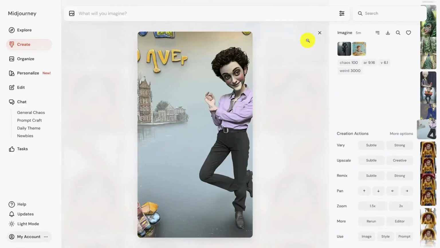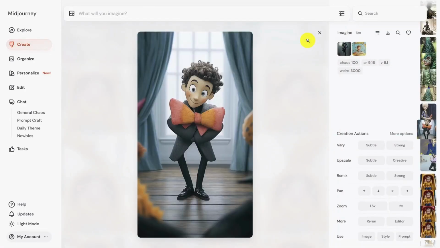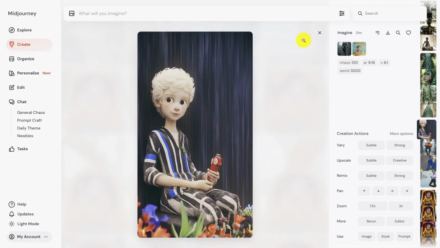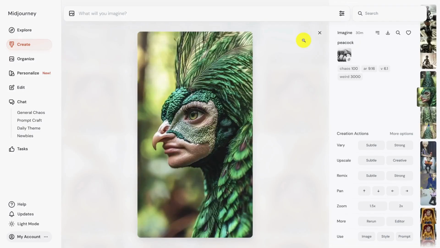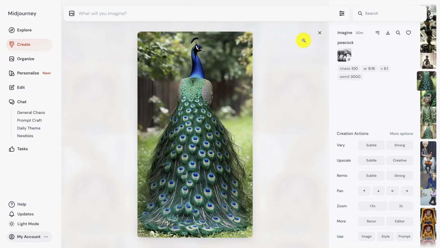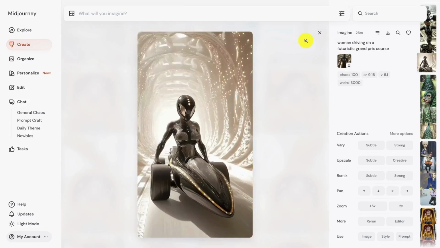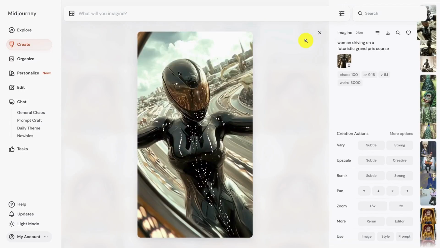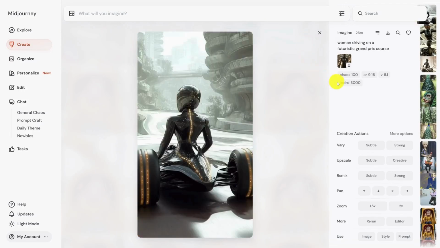Here's the Tim Burton character with the rainbow cereal kid, with no cereal to be found. Here's that peacock and the aesthetic of the horse image. I don't know about you, but this doesn't scream that aesthetic to me. And finally, here's that character on the Grand Prix course. Looks pretty good, but I guess because we kept our weird setting at 3000, she's now part of the race car. But who knows, maybe that's how we'll be racing in the future.